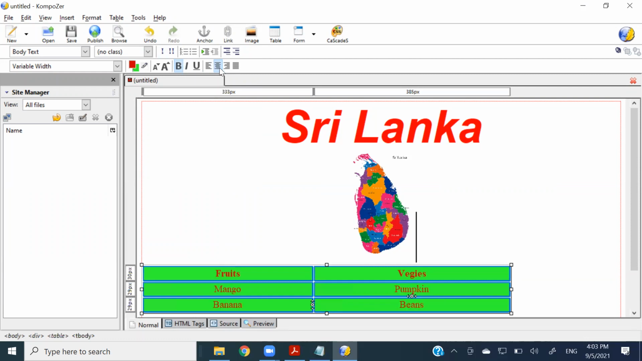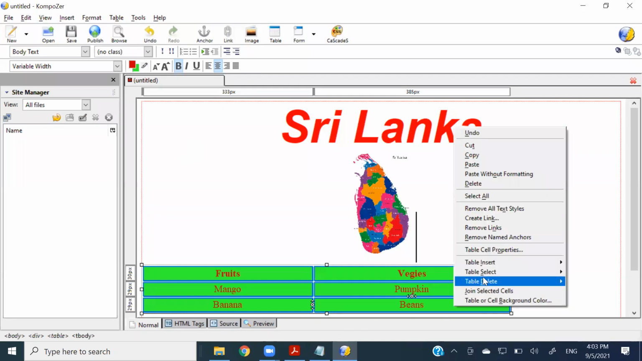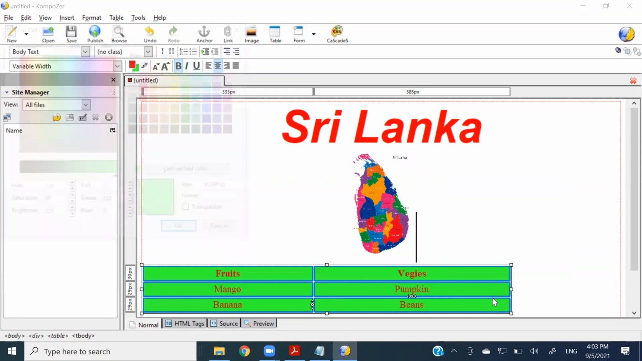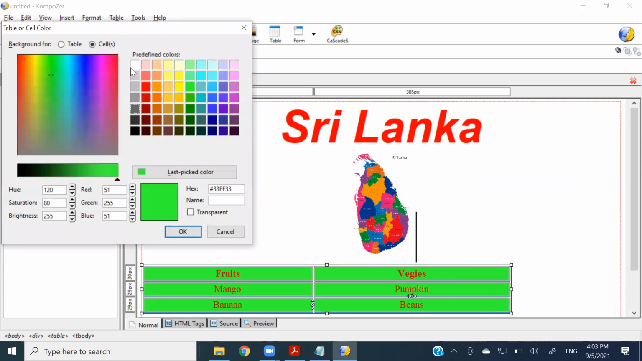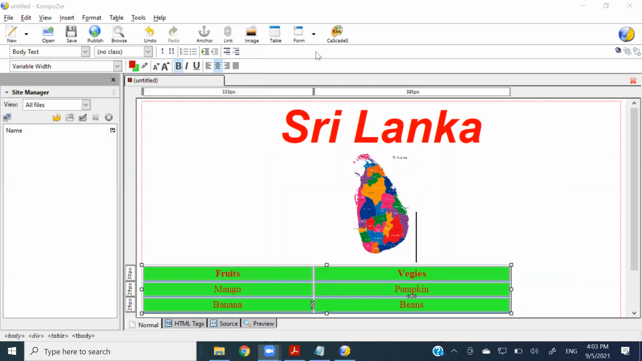And I can change the font like this, in a way that I want the content to be. And I can right click and go for the table properties. Sometimes we need that, especially when we need to program some things, we have to go for those.